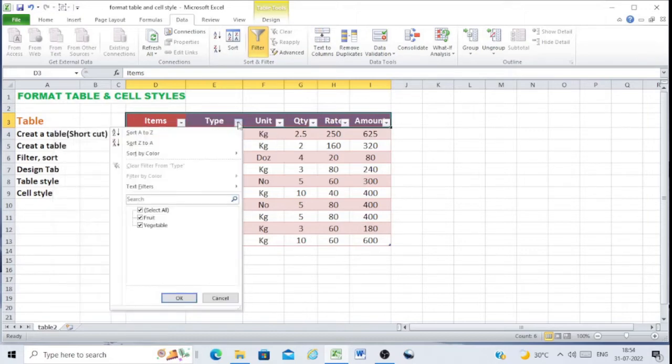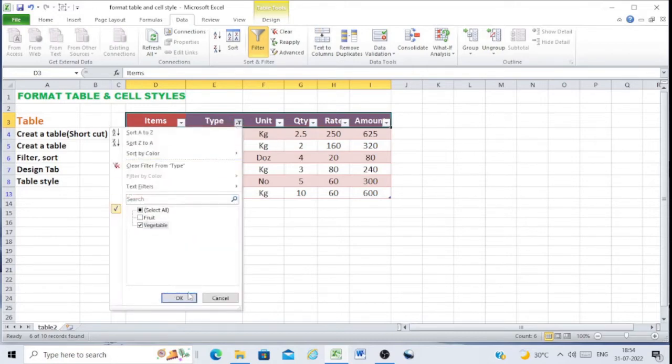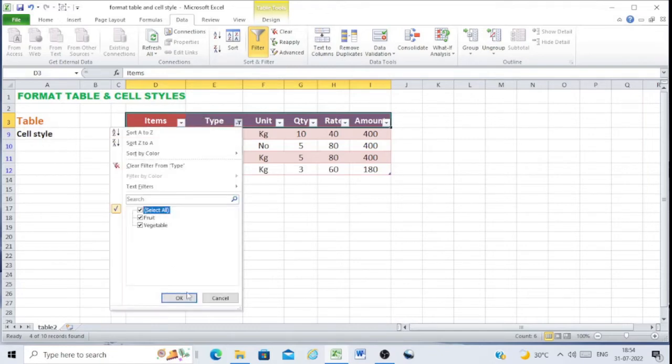Say this time I want only fruit. In this way the filter is working. Similarly, if I want only vegetable, then only vegetable data will appear. In this way the filter can work. Now I will select all.